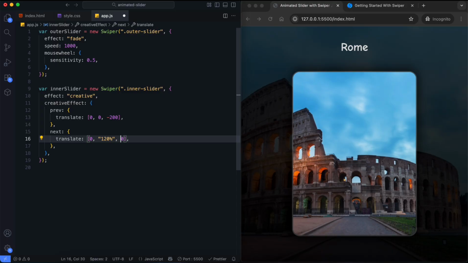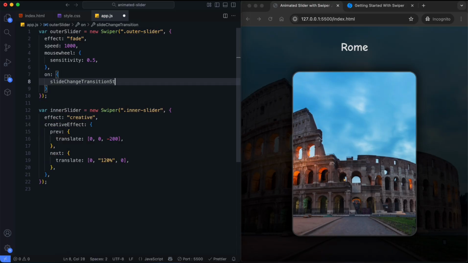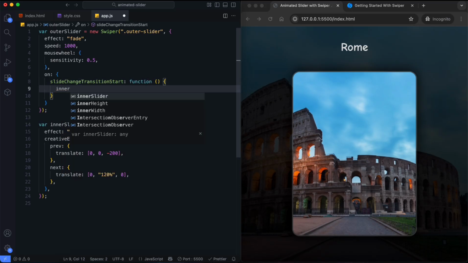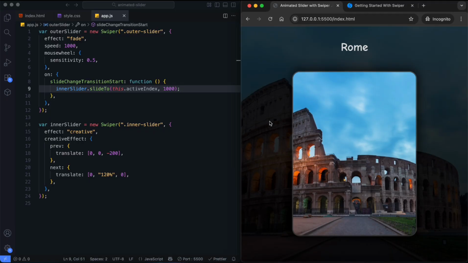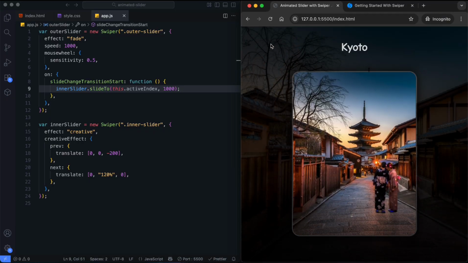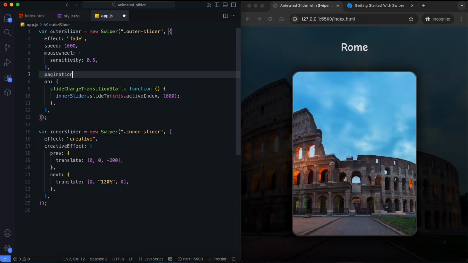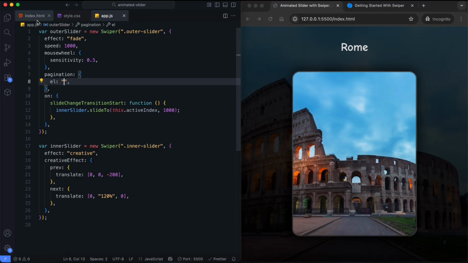Now we connect the two sliders. This function moves the inner slider to the same slide index as the outer slider. We also enable the pagination and make the bullets clickable.